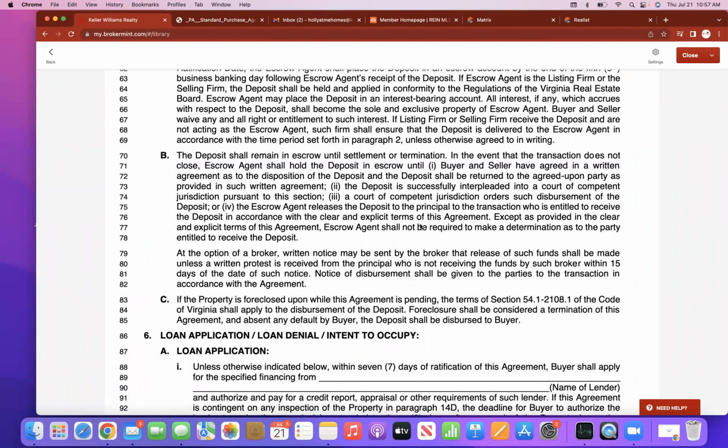That's a discussion for a different day, but that can happen, which is why you want to stick to all the contingencies within the contract and make sure we're following all the rules. So if your buyer does need to release, they're able to get their money back for whatever reason.